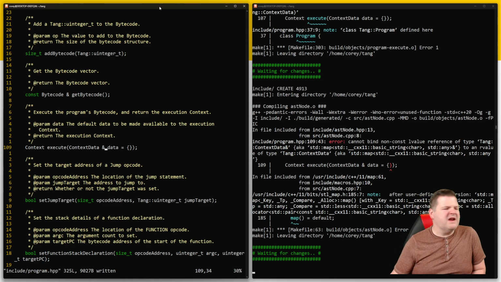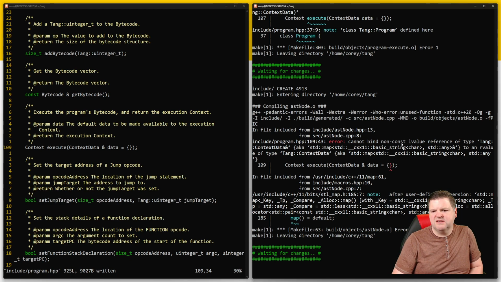well, I know what the error is. So I mean, let's look at what it's saying. So cannot bind a non-const L value reference, and that's this. It's a non-const, but it's an L value reference. Blah blah blah, to an R value.